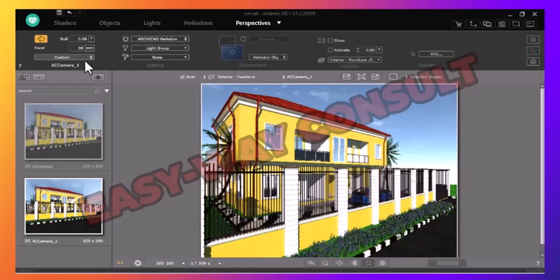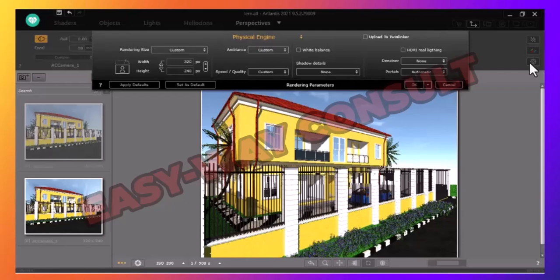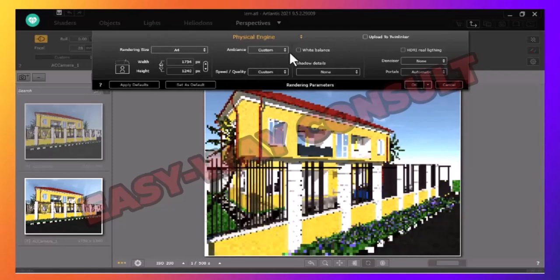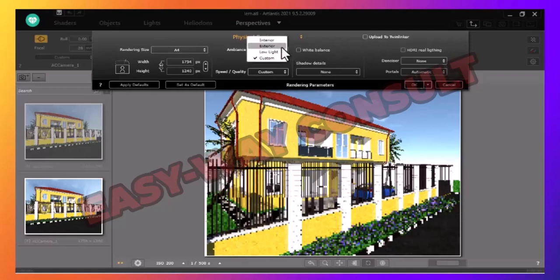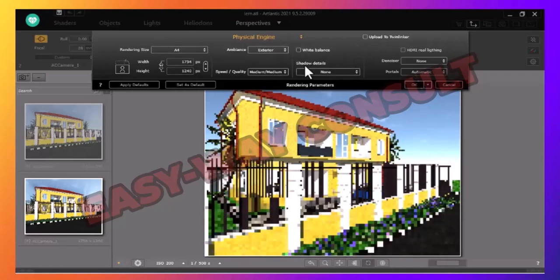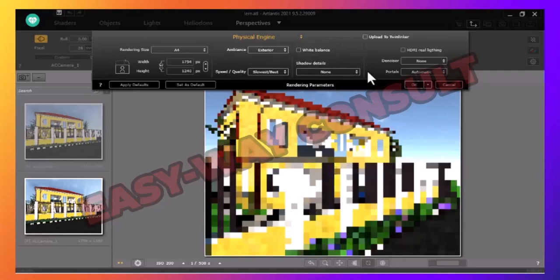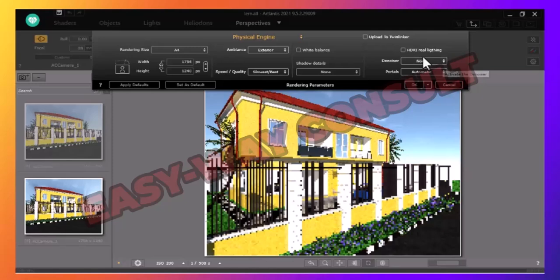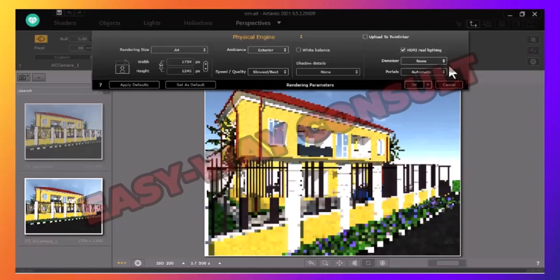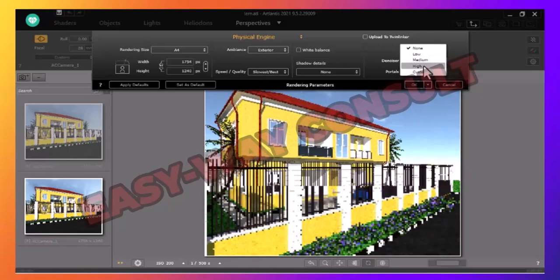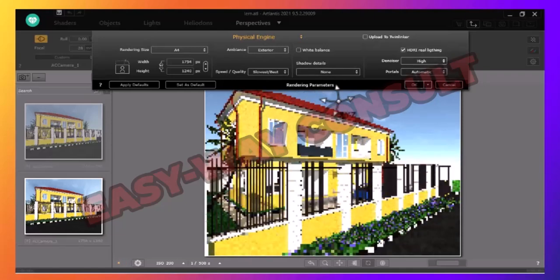Come here, then you change all this. Maybe you change this to renders, or you change it to A4, change this to stereo, change this to slowest best. You click on this, denoise it to higher, and you leave it this way, and you just say okay.